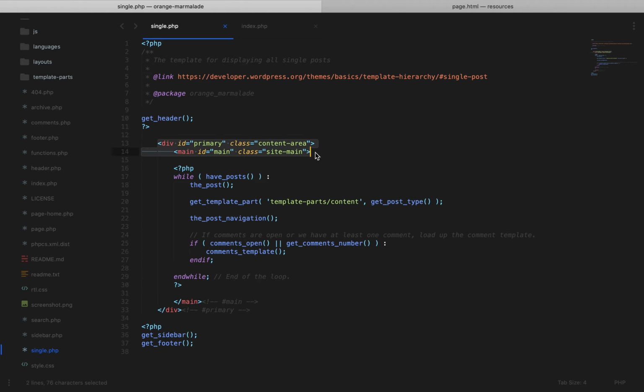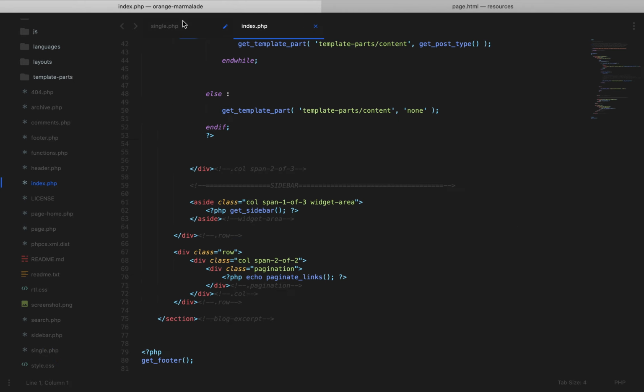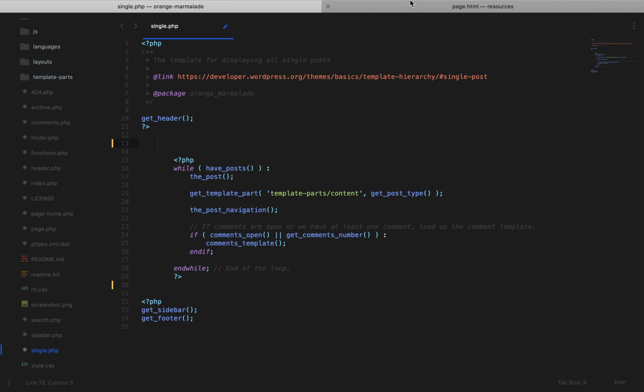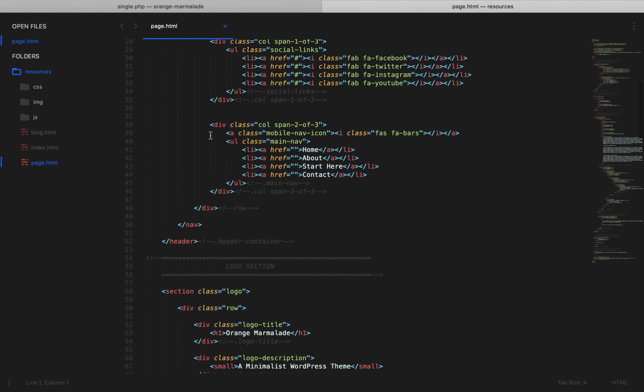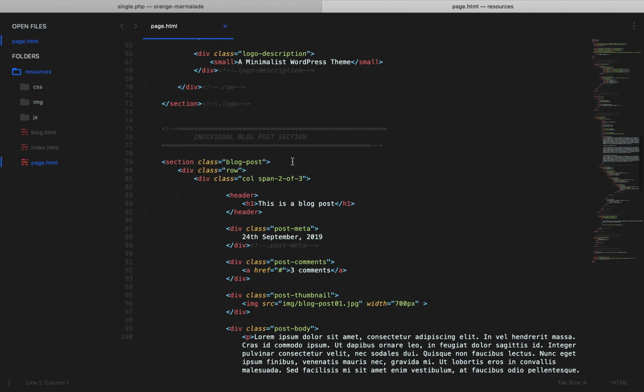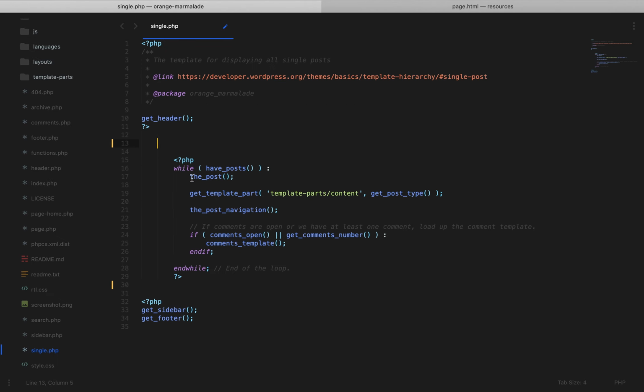First things first, I'm going to get rid of this section because these are predefined WordPress stylings, which I do not want, because here I want to add my own. This is single.php. Now this is my static website, so I'll go to page.html, which is where all our blog posts are written, and copy this part: section class equals blog post, div class equals row, and div class span2 of 3. I'll copy that and paste it into single.php right here.